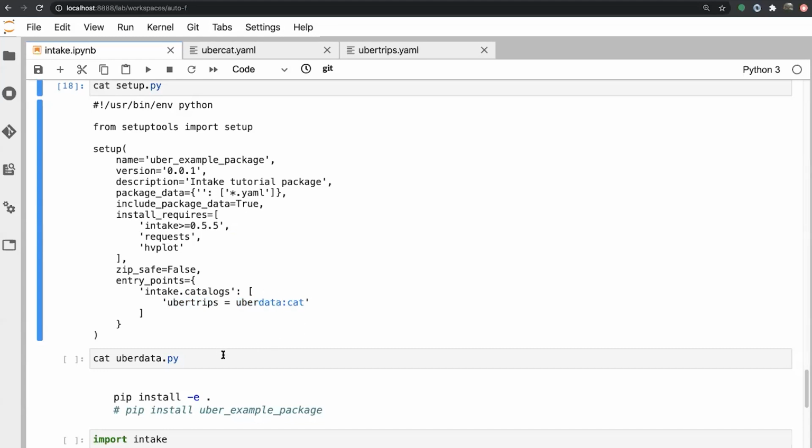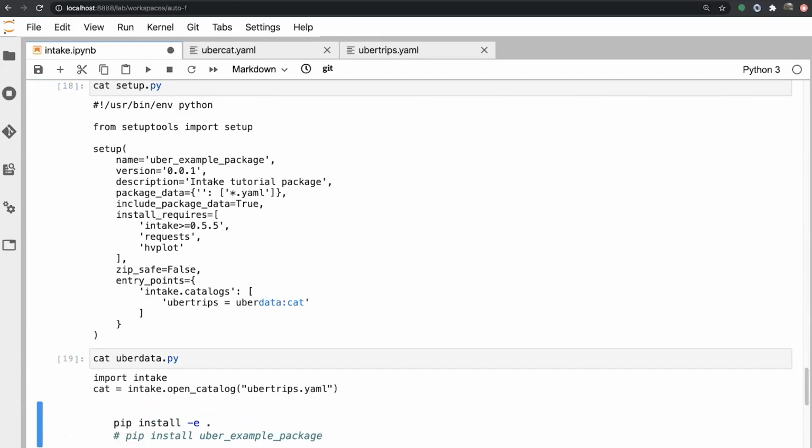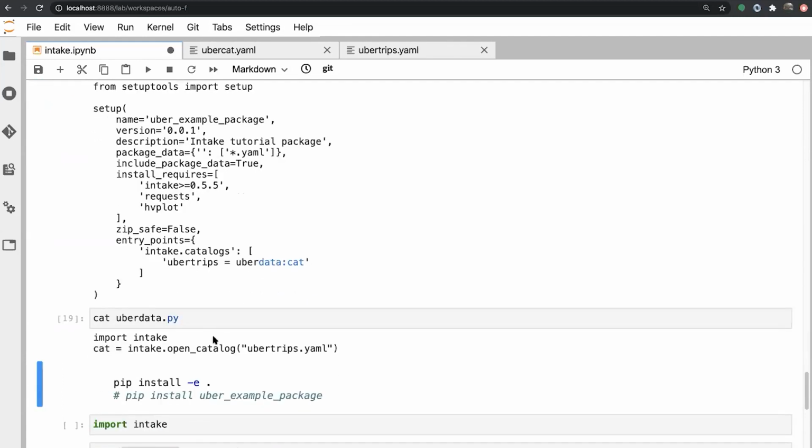Now, what is that? Where did that come from? Well, we have this file, Uber data. This is the module that is referenced here, and it contains just 2 lines, and that's going to just load this YAML file, as simple as can be. This could be very complicated, but this being just an example, I want to keep it simple.